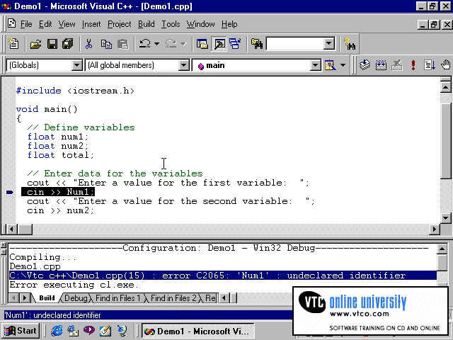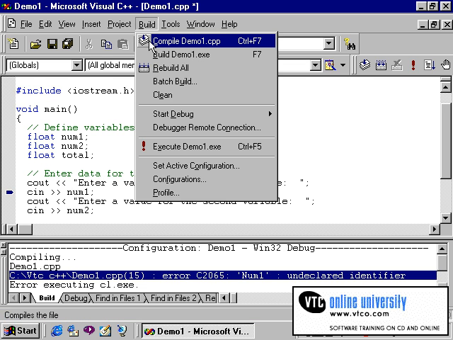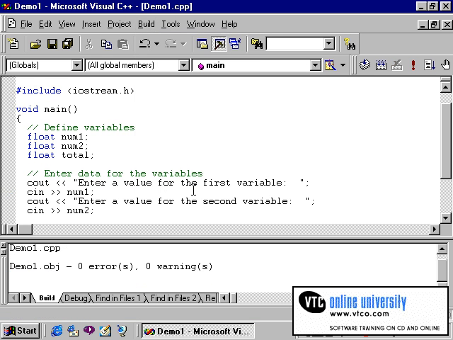And it tells you that it does not recognize num1. Of course, the simple solution here is to change this back to lowercase n. And then we'll recompile the program, and it compiles without error.